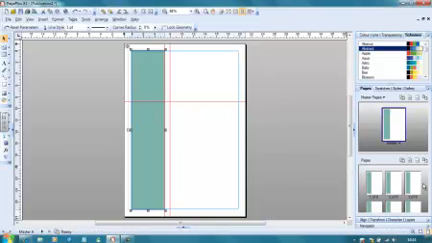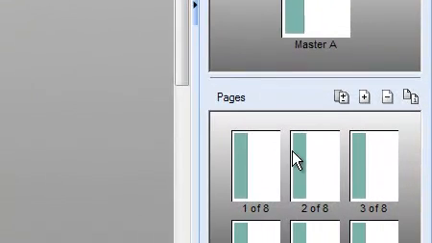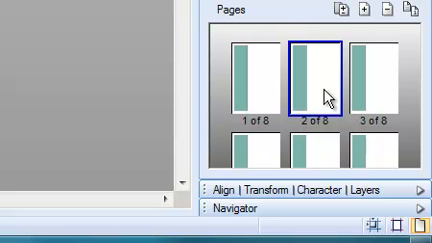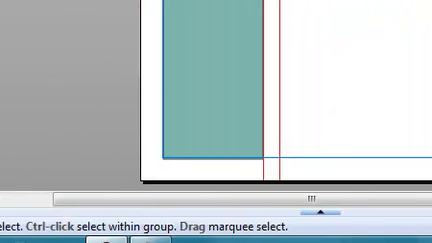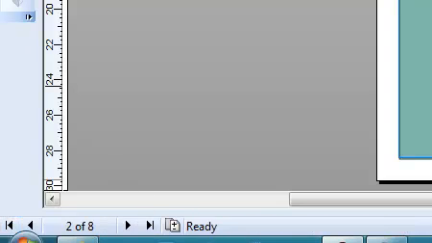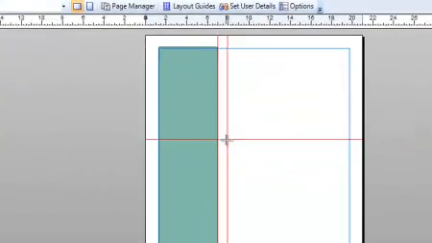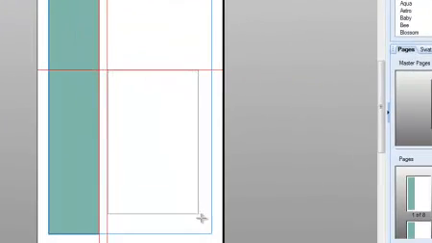Now you notice down the bottom that the same thing has occurred in all of those pages. That's fine. That means that it's worked and everything's going all right. So now what we're going to do is click on the side of master A, then double click on number 2. Right, and it is page 2, and if you look down in the bottom left hand corner you can see page 2 of 8. Now what we do is we get a text frame and we put the text frame in from there into that area where the text is going to go.